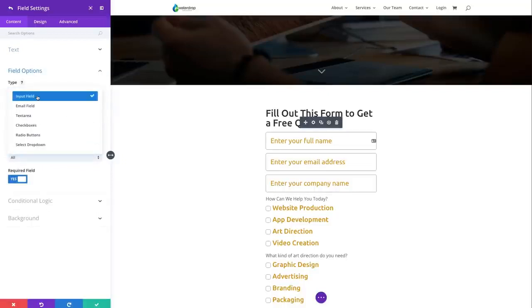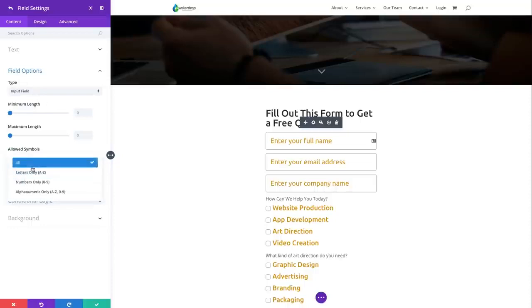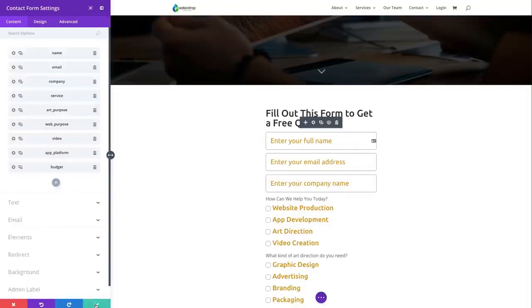I made this one an input field, and I didn't put any restrictions on it. And it's also required, but actually I might want to just take that one out since it may not be necessary for me to know the company name for them to reach out to me. Let's go ahead and save that.